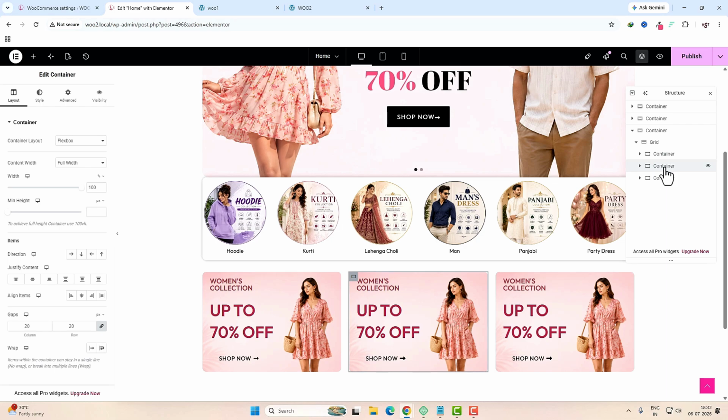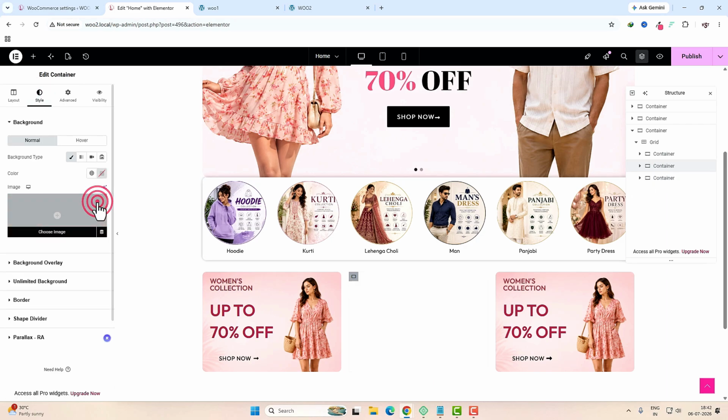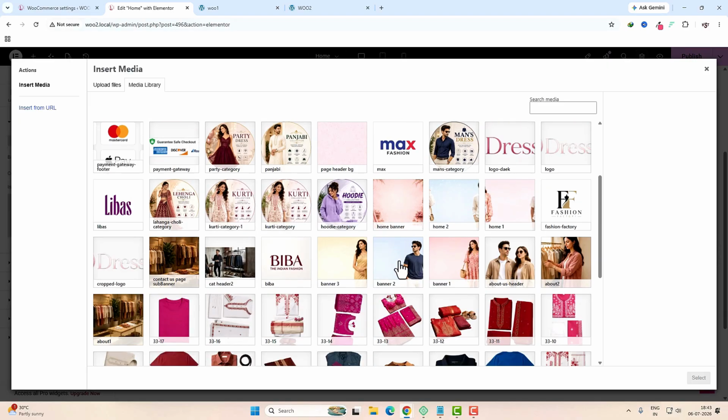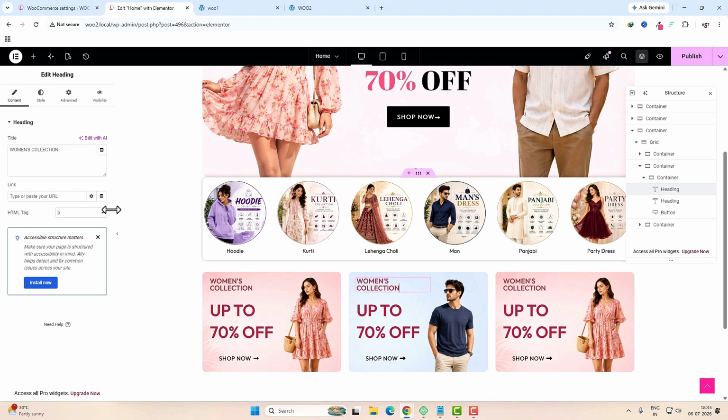So click on the second container, come back to the style option and here remove this background image, and here for the second container I need this image. Click in the select and here this title will be men's collection, and here in the heading I'm writing up to 60% off.